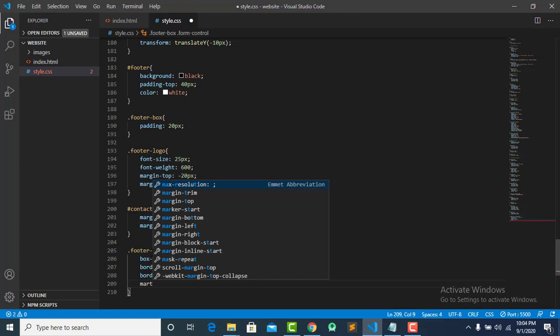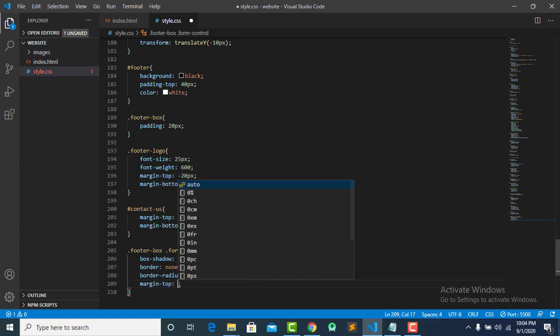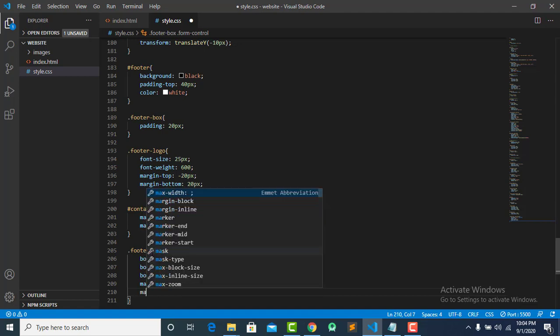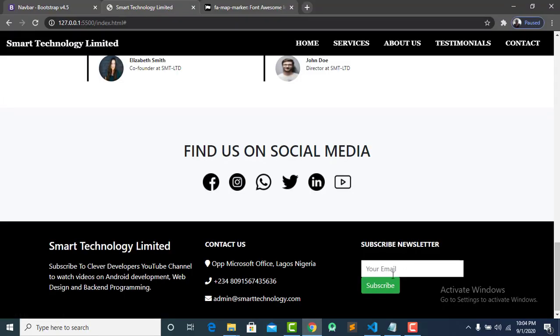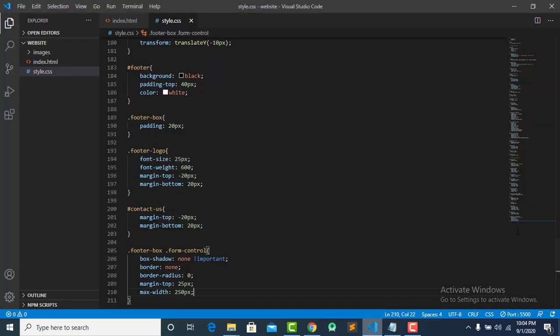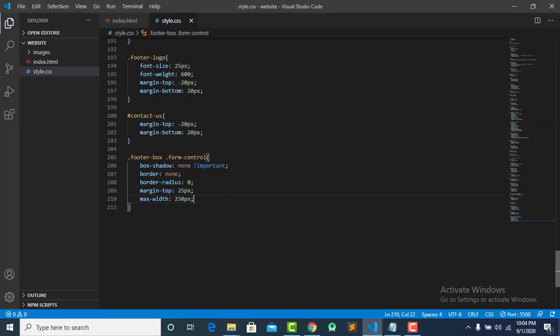Margin top 25 pixel. Maximum width 250 pixel. So it's getting better. So the form, let's work on the button.